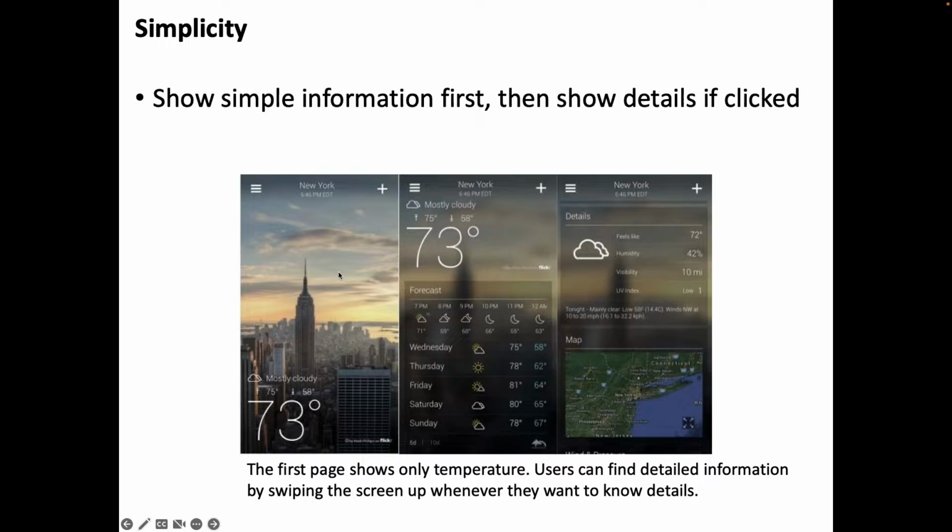Do you know this weather application? So if you launch this application, you can see the first screen only. There are just a few information, the current location, New York, and current time. And here the weather, the sky status, the temperature information. But if you want to learn more about the weather, if you want to know more, then you can just swipe it up. Then you can see the details here.